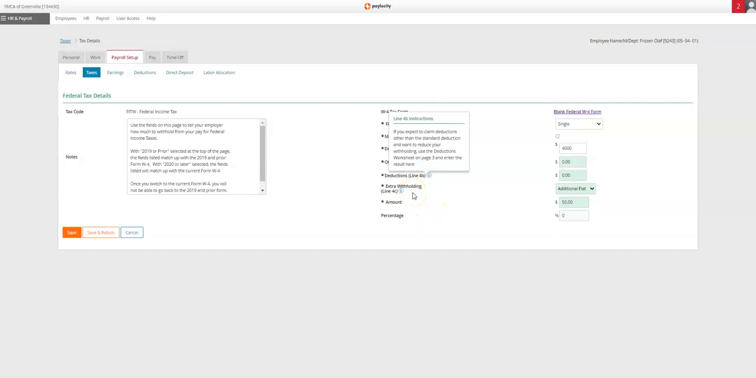If you wish to have additional withholdings, so line 4C, then this is what you would enter. You want to select additional flat. You cannot do a percentage. It does have to be a flat amount. So if you want an additional $150 taken out of your check for taxes, then you would enter whatever amount you would want. If you do not want any additional taxes to come out, you just click on the default amount and leave this as 0.